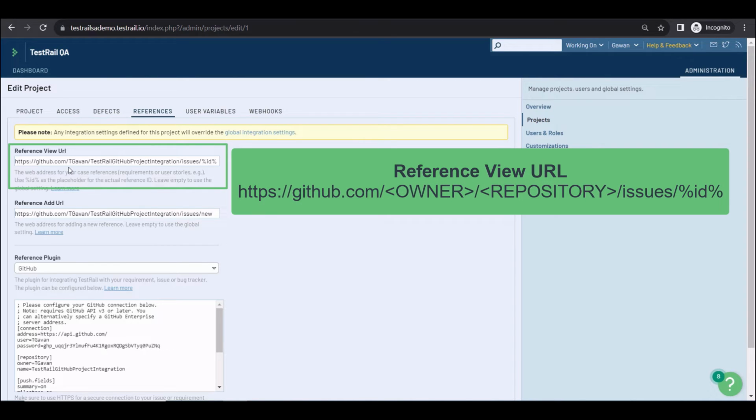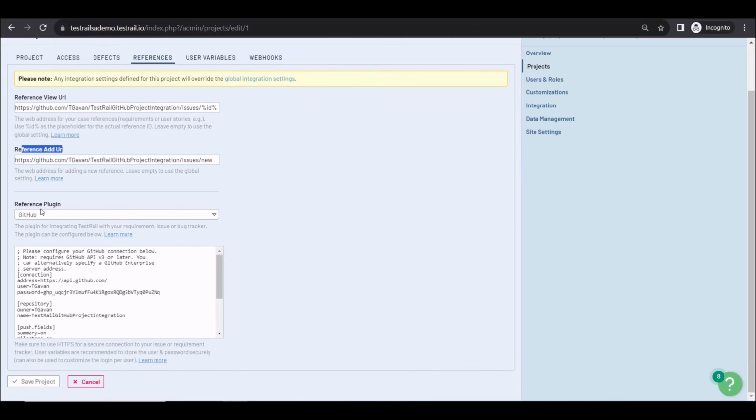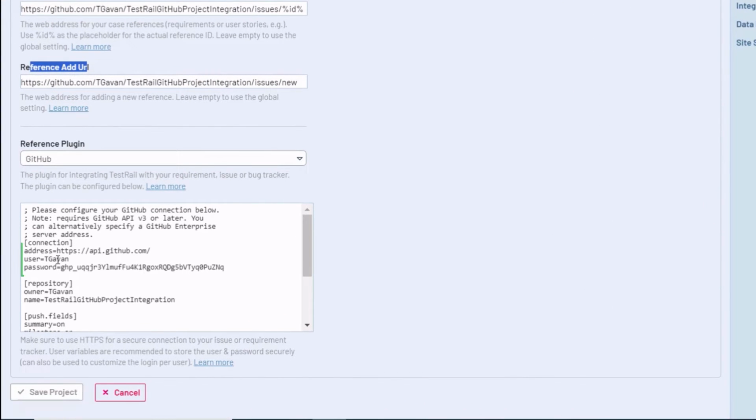So first the GitHub address, then owner, project name, issues, and ID. And I'm doing the same for the add URL. For the plugin configuration, follow the same steps. Provide the address for your GitHub server, the username, and the password, which can be the same access token you've already generated. Then again, provide the owner and the name of the GitHub project you want to integrate with.